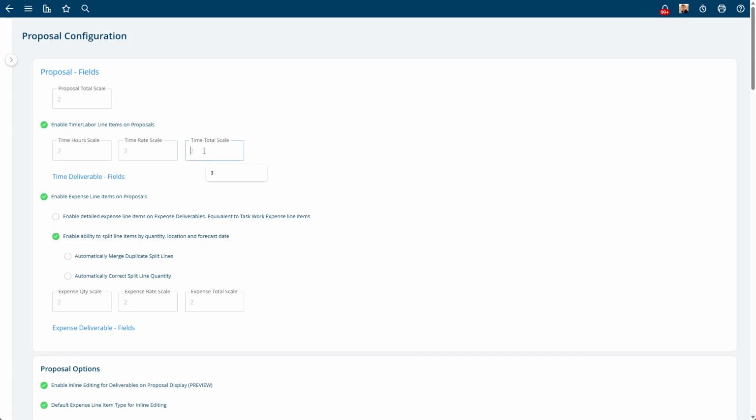So, for example, if you have a complex rate, you may want to change the time scale to be 3 or 4. So that means the calculations will go out to 3 or 4 decimal places instead of 2. Same thing for the expense line.